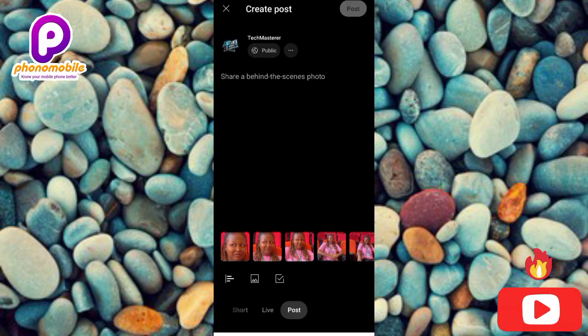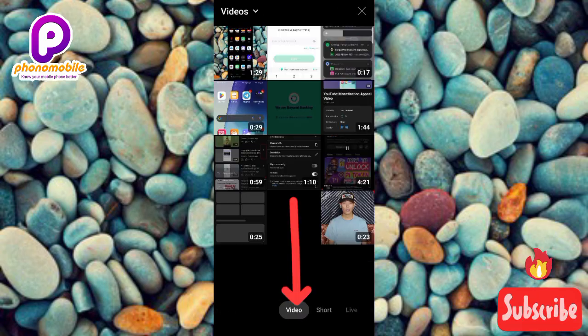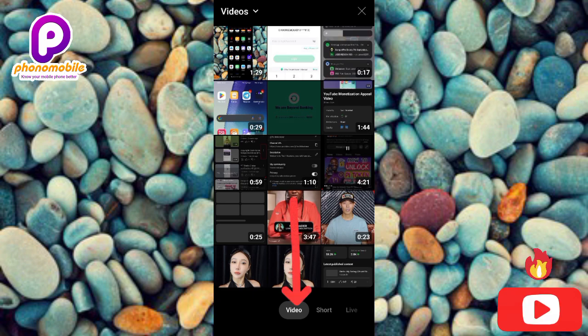Then what you have to do next is to scroll through that slider to the right. Then you tap on video. You can see video has been selected. Make sure you tap on video. Then the next step is to select the video that you want to upload as unlisted. Okay, so let me tap on the first one at the top. Let me tap on it to select it.